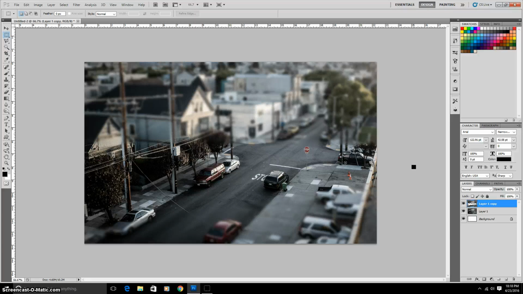So give that a try with all your photographs, or play around with some of the free use photographs from unsplash.com. It's a great site, and see what kinds of things you can come up with this tilt shift photography effect using Photoshop. Thanks for your time.